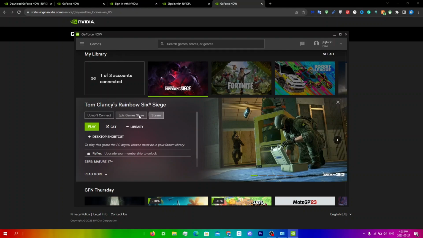So, if I accidentally had it selected on Epic Games right over here, and I didn't own the game on Epic Games, then I would get this error code. But if I had it purchased on Steam, however, then all I would need to do is just click Steam right over here, and then click play, and it should work. So just make sure that you select the game store service that you purchased the game on. Because obviously, if you don't have the game purchased on Epic Games, then they won't be able to run it, since you do need to own the game to actually play it on GeForce NOW.